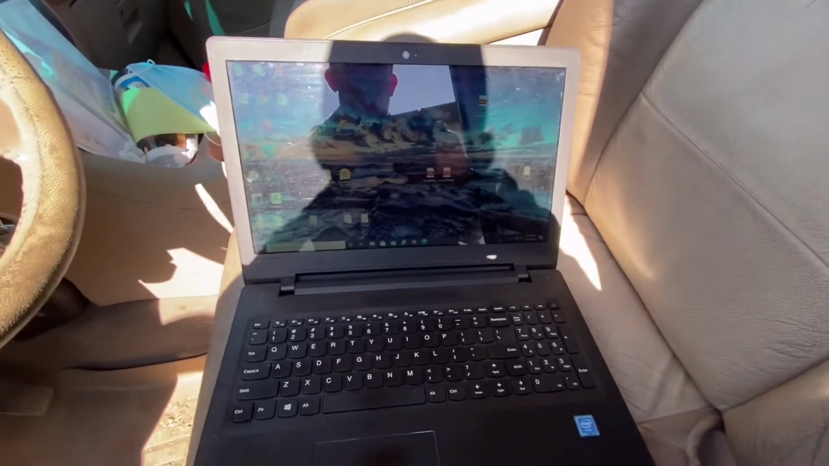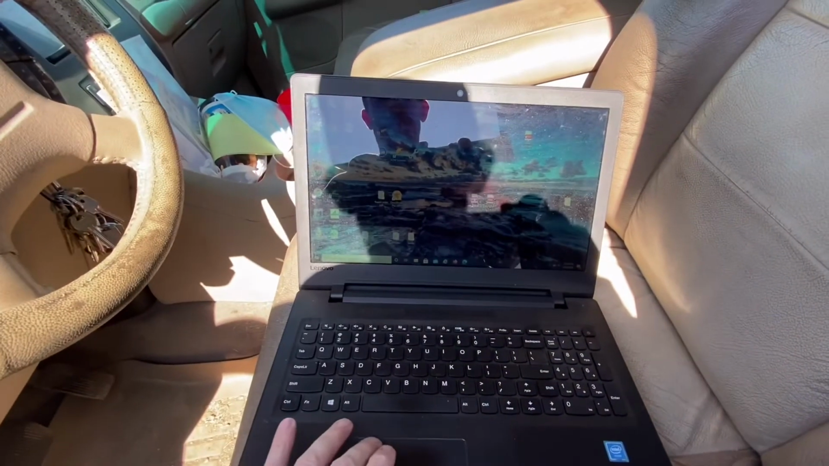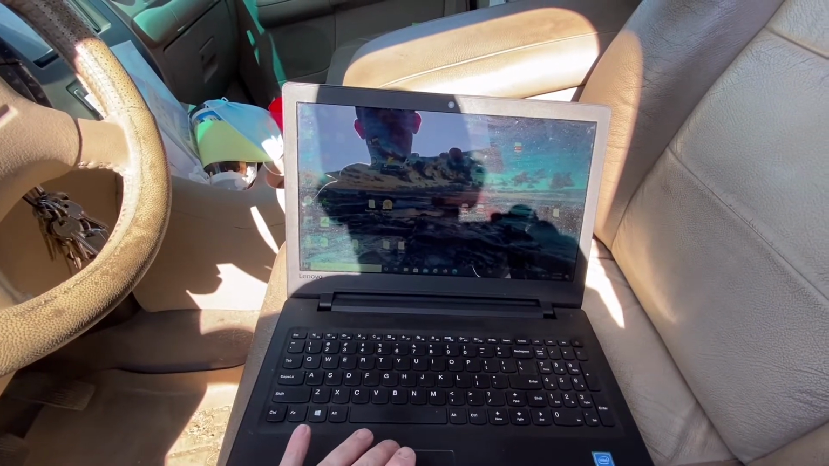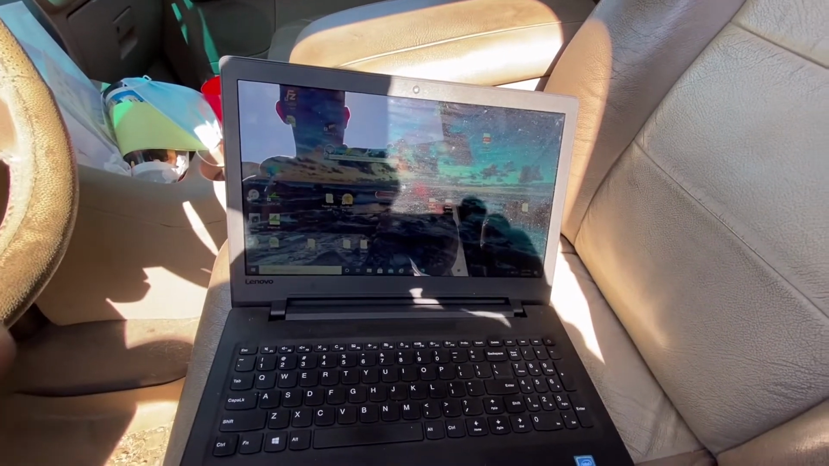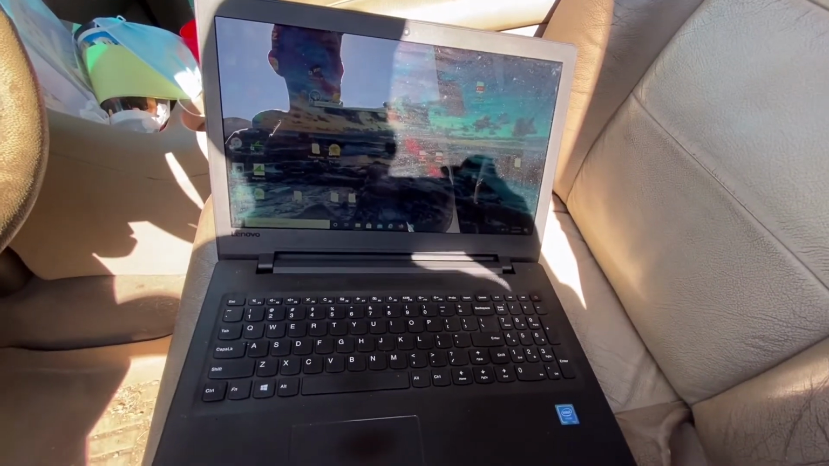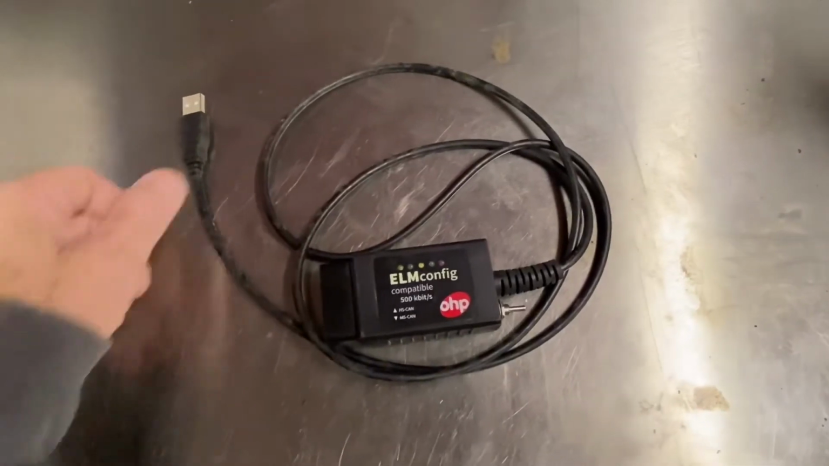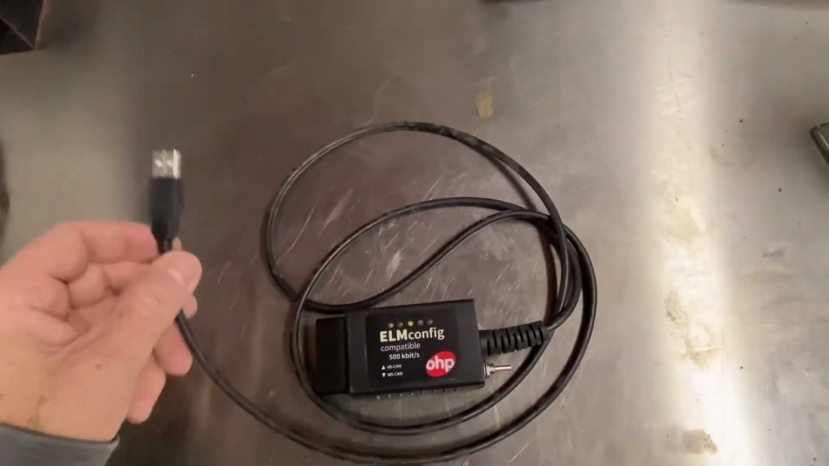Today I wanted to take a few minutes and talk about Mode 6 data, what it is and how it's useful as a diagnostic tool. Now to view this today we're just going to be using a cheap Windows-based laptop along with Forscan for software and a generic OBD2 to USB connector.